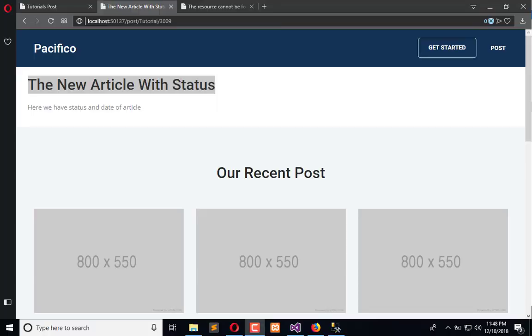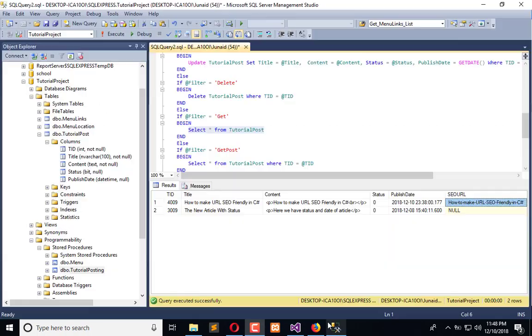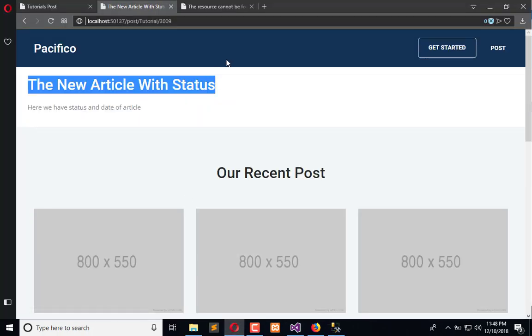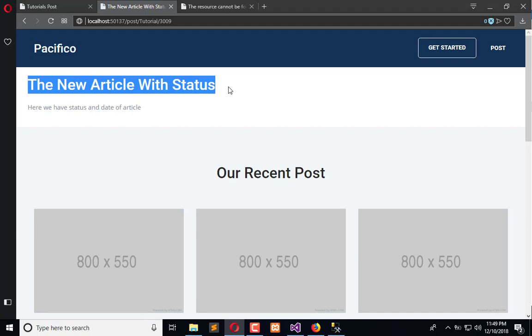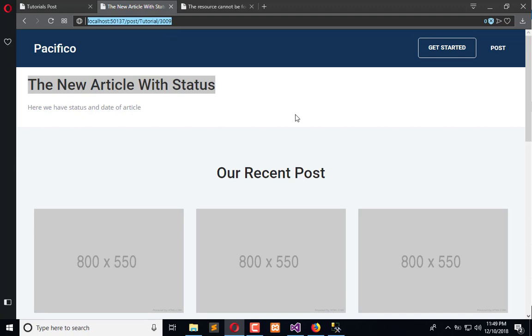In the previous tutorial, we made SEO friendly post URLs. As you can see in the database, we have the SEO friendly URL here, which is converted from the title of the article or tutorial. And in this video, we are going to enable it so that whenever a user accesses a URL with the SEO friendly title, it will fetch all the records associated with it, and it will act as the primary key.